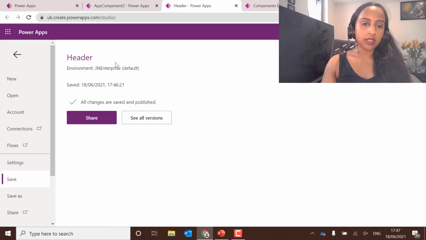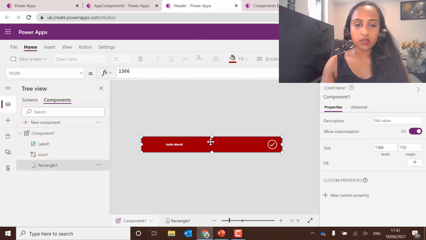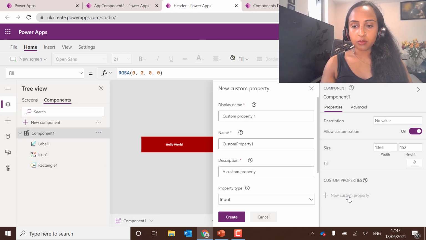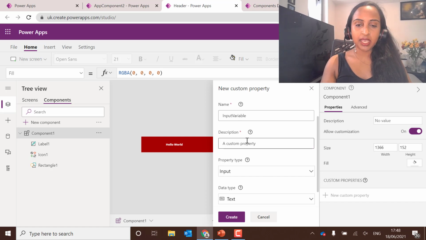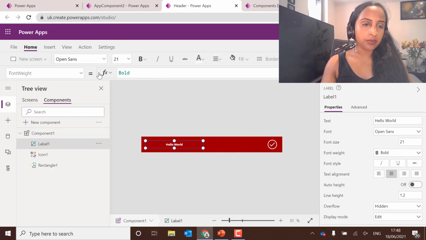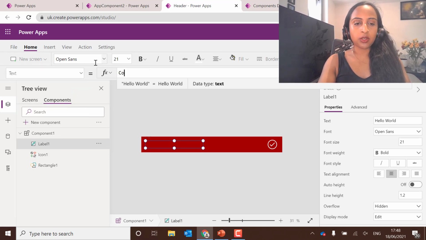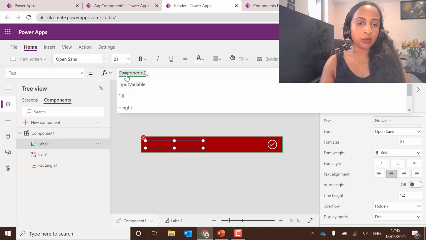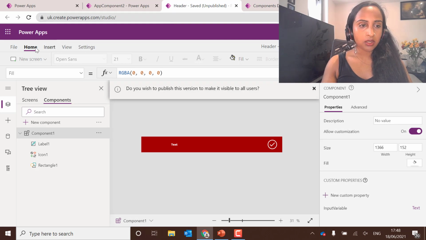Now, the other thing we could do in this is actually, well, we don't always want it to be hello world. We want to change that. So we're going to play with using an input variable here. So on this component, we go to new custom property, and I'm going to go input variable, and I'm going to say that I just want a piece of text, basically, that I'm going to be using. And I'm going to essentially say that instead of using that text here, the component is called component 1, so it's not a very good title, but it's the input variable for component 1. So essentially it's there now. Save and publish that.